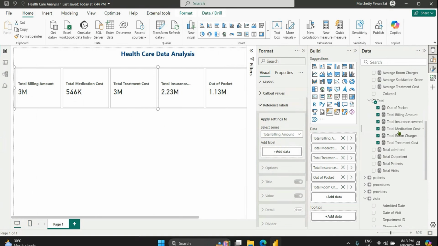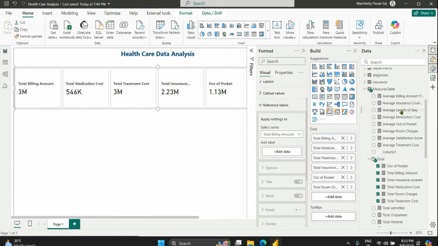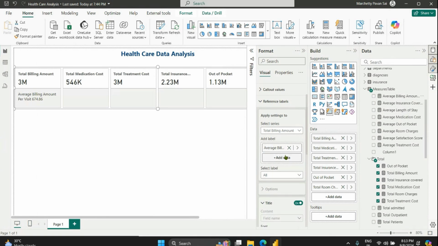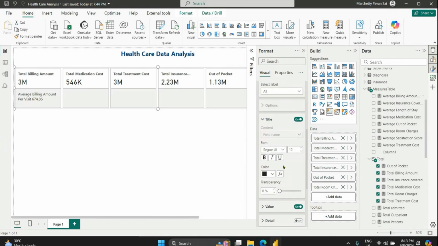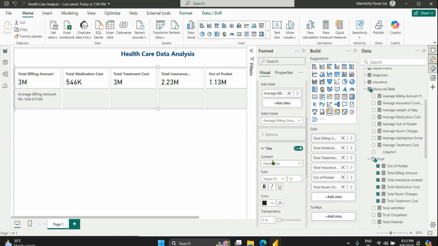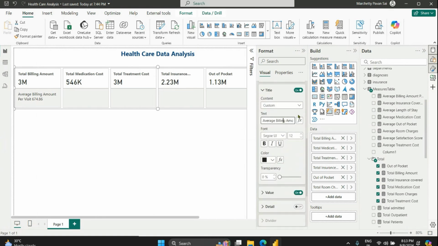For example, for total billing amount, I have that average billing amount per visit, right? So I can bring that measure over here. So you can see I can see the value over here. If I want to customize the title, I can select that particular average billing amount per visit, select this custom name. Here I can go to the end and put a colon and a space, so that it will bring that colon and space, and I can even bold it, right?